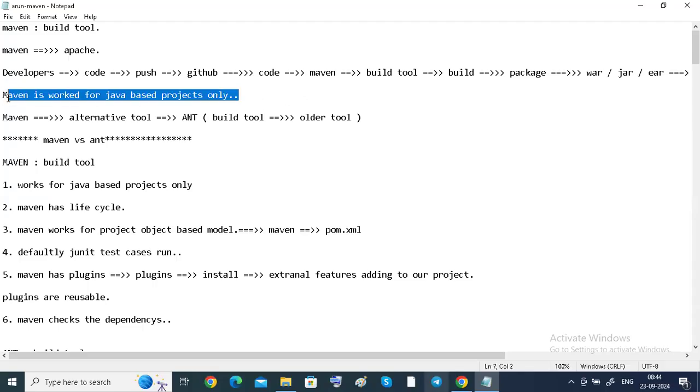Okay, don't be confused. Another tool will also be there. There is Gradle, one more tool. But here we are going to use Maven. Maven is used only for Java based projects. By using this Maven, I'm going to do the build, guys. I'm going to do build.